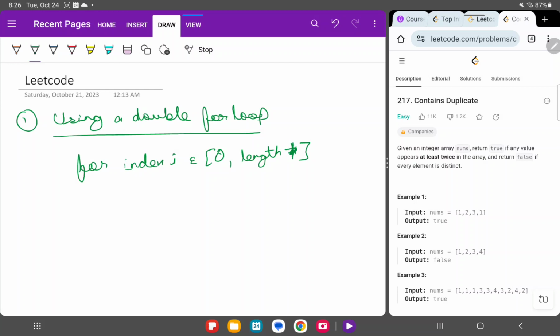Inside of it we'll have another for loop for index j from 0 to length. The idea of using these two for loops is that the first for loop will pick every element in the array, and the second for loop will check the element picked by the first loop against every element in the array except for itself.